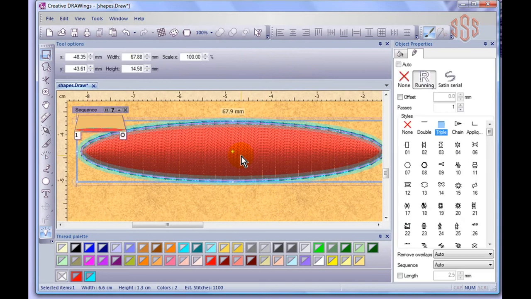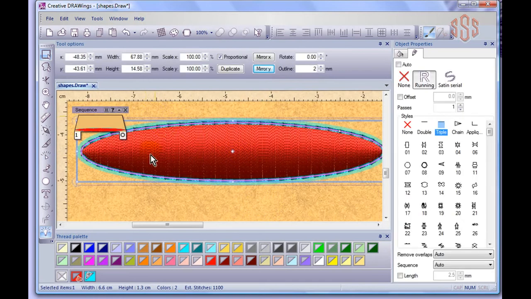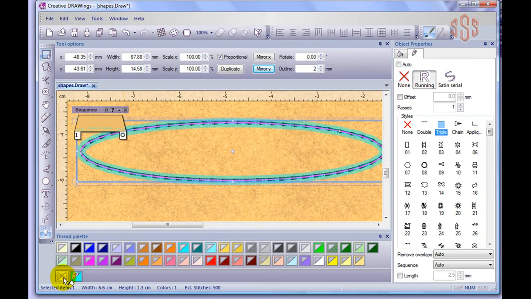I guess first of all, maybe what I'll do, I'm just going to get rid of the fill so we don't have to watch the fill sew in the slow redraw. So I can get rid of my fill by clicking on the empty color palette in the bottom. That removes the fill from our object and just leaves the outline only.